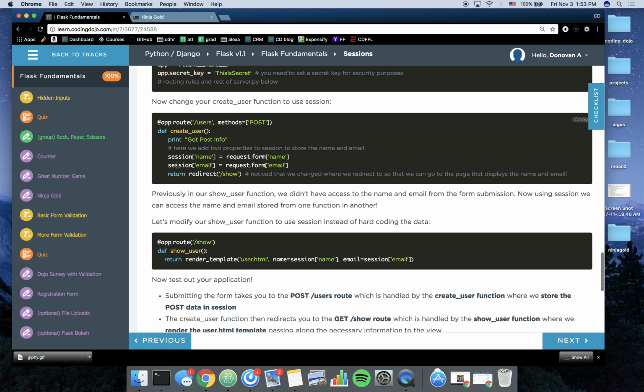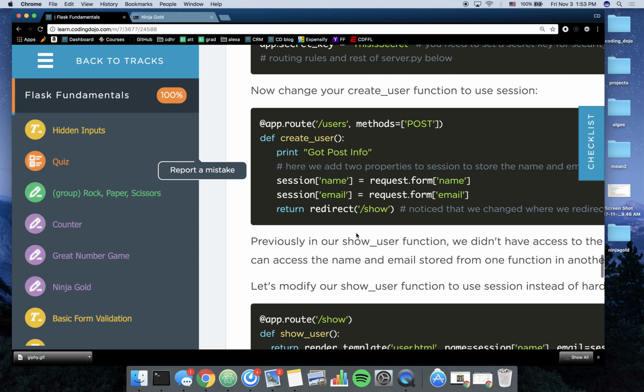Like here we see session key, whatever you want, and we set it equal to a value, and that will be stored in session across your requests. Okay, so let's do that.